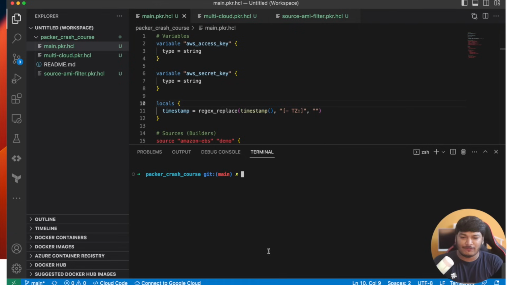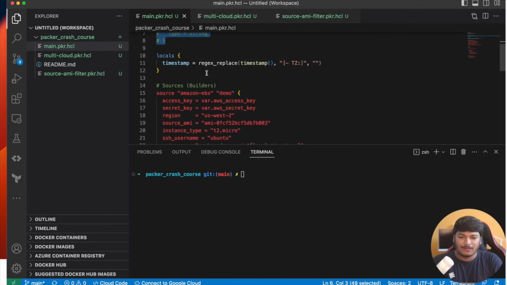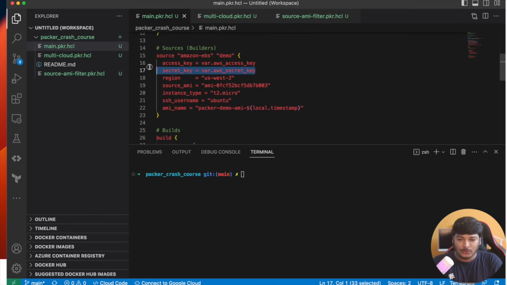So the very first thing, we actually don't need these two, because in my local I have already configured the AWS CLI, so I don't need to use these variables. I need to comment out these two lines also. Now I already have everything configured.